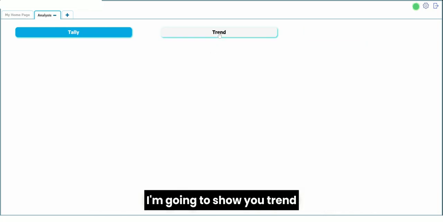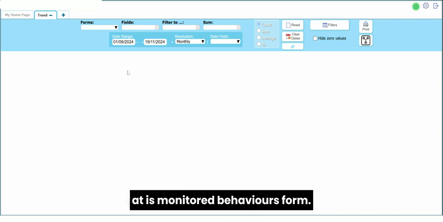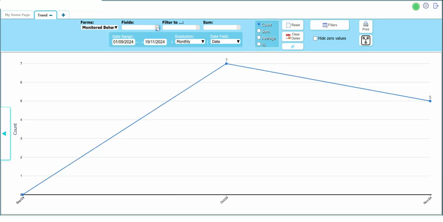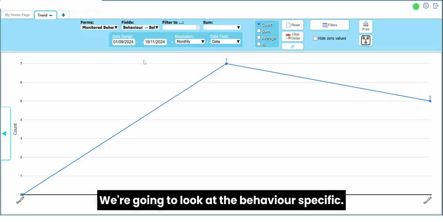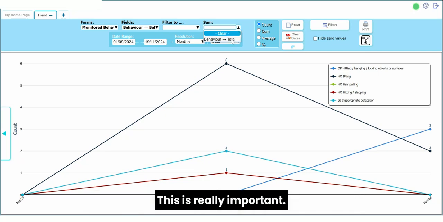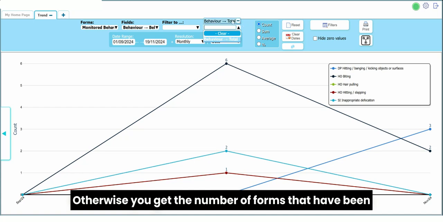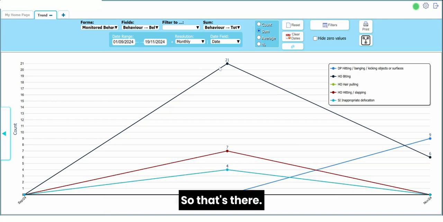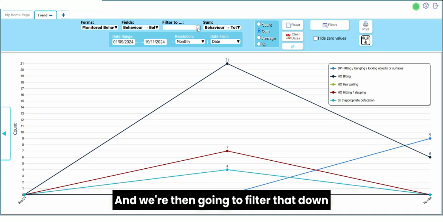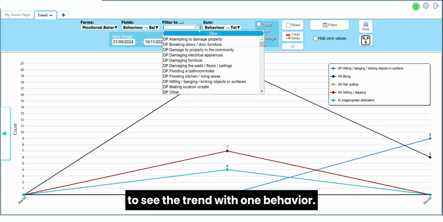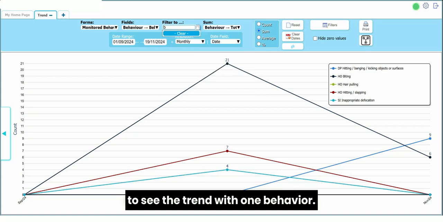I'm going to show you trend first. So what we're going to look at is the monitored behaviours form. We're going to look at the behaviour specific. We're going to add here total. This is really important. Otherwise you get the number of forms that have been put in rather than the totals on the forms. So that's there. And we're then going to filter that down to just one behaviour because it's much easier to see the trend with one behaviour.